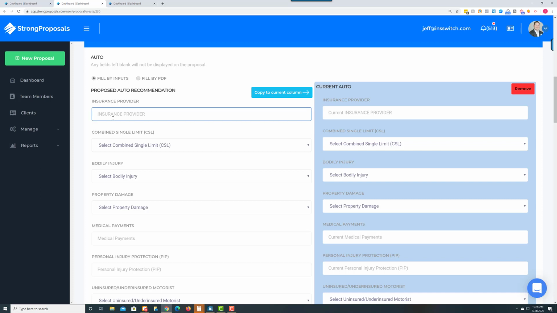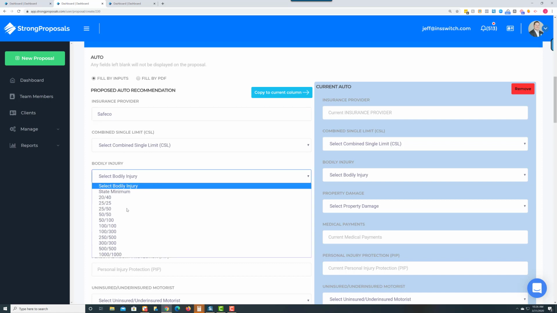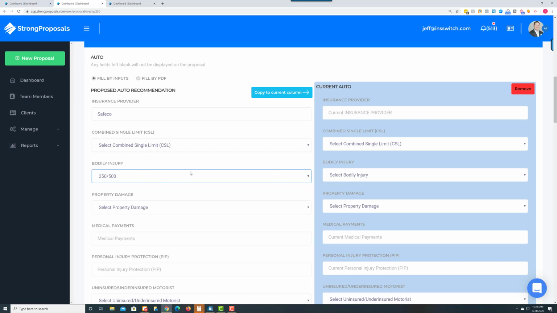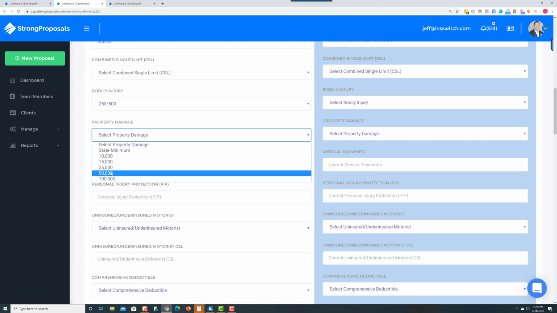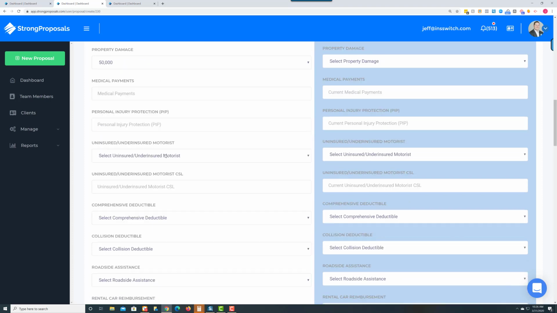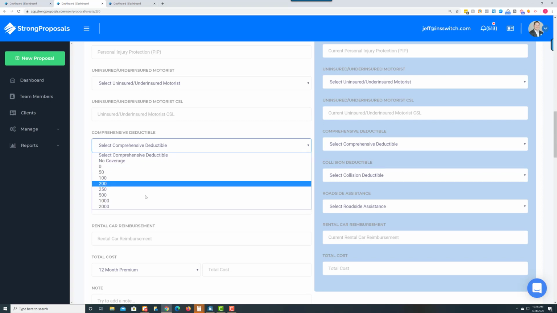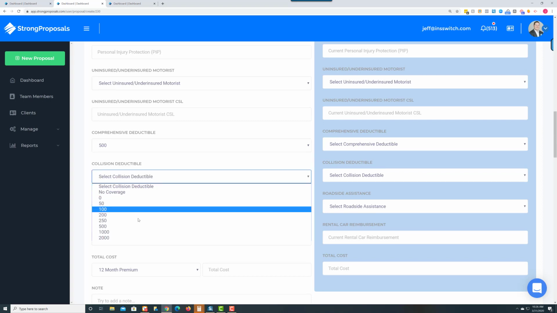So I'm going to go through and just start filling out some data here. My recommendation is Safeco, and I'll just select a few items here. You don't have to fill out all these fields, it's up to you. If you don't fill out a particular field, it just won't show up on the proposal. I'll just select a few items.